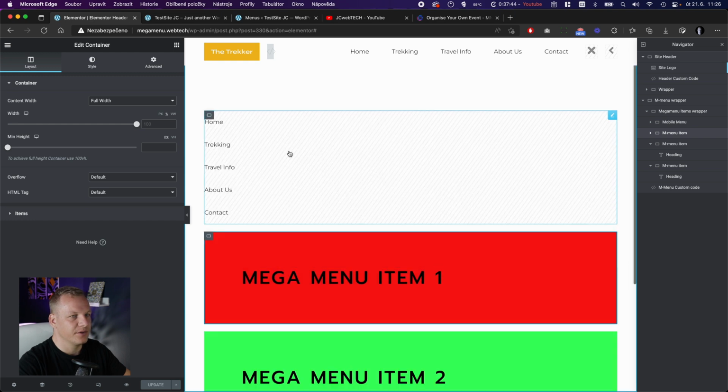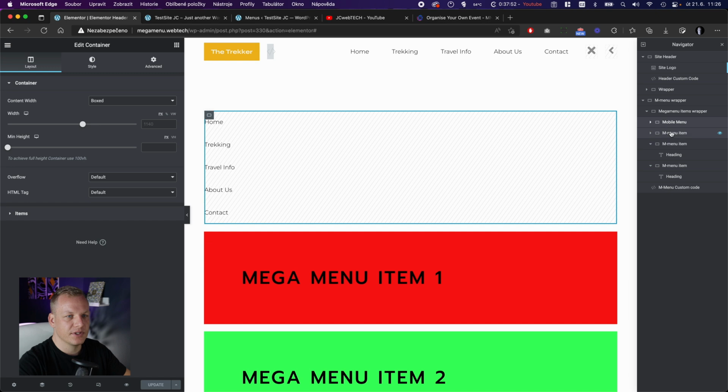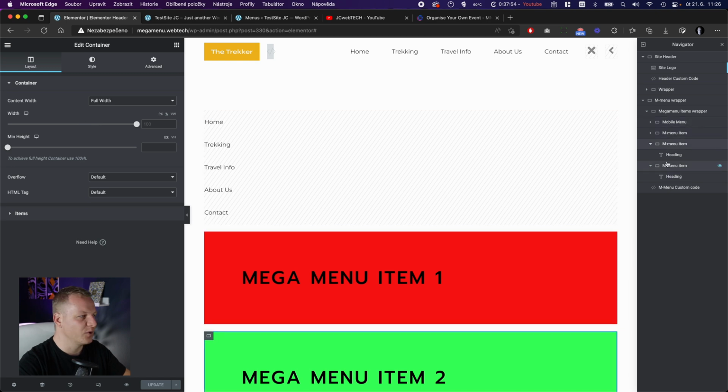Depending on the order. Obviously, you need to keep the mobile menu first. Which one is it here? This one needs to be first, and then you can continue adding more, as many as you want.